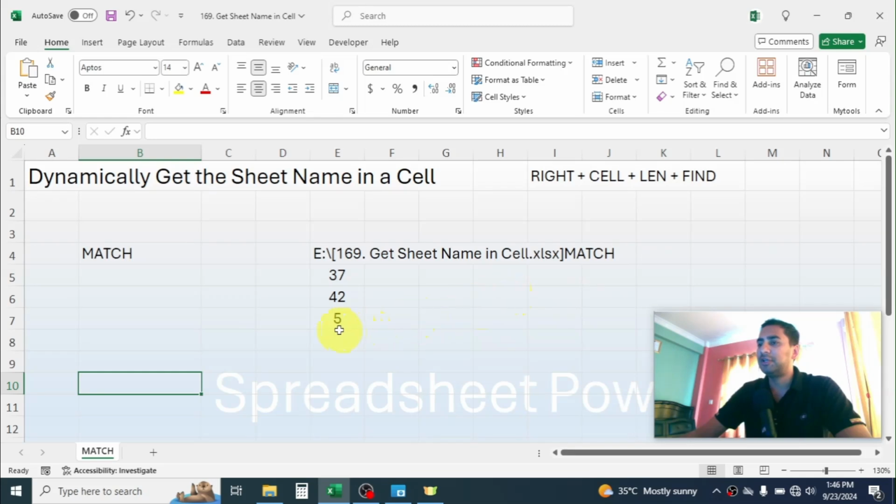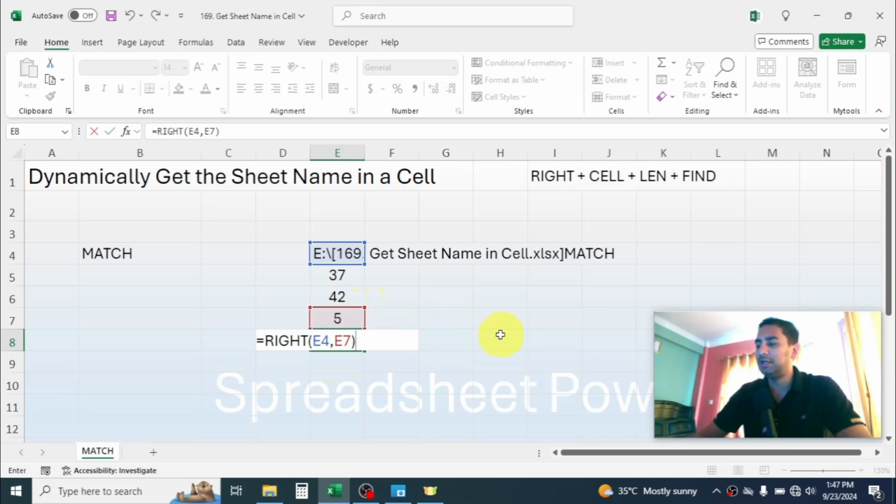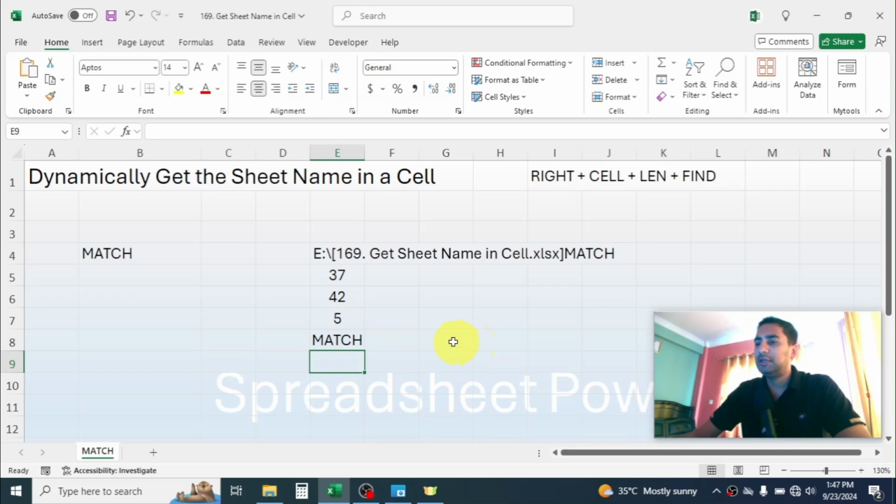Now after getting this character count for the sheet name, use the RIGHT function to get the 5 characters from the right of the file name. So here in this cell let me use the RIGHT function. Press equal to, type right, open parenthesis. In the text click on this file name, comma. In the number of characters click on this 5, close parenthesis and press enter. Here you see the sheet name is now given here in the cell.